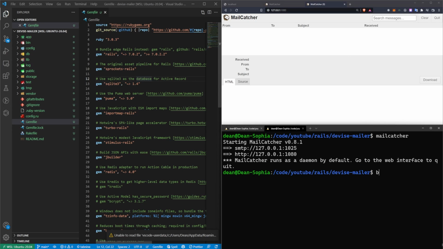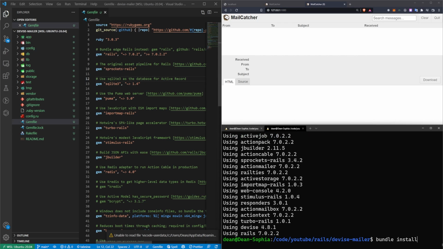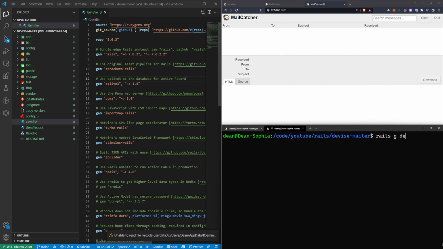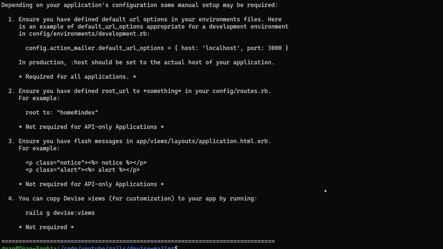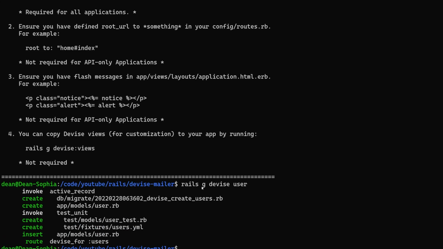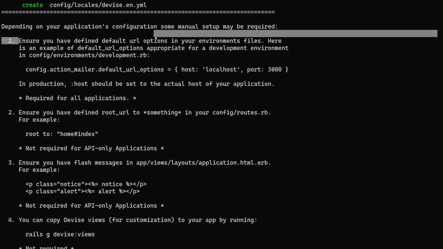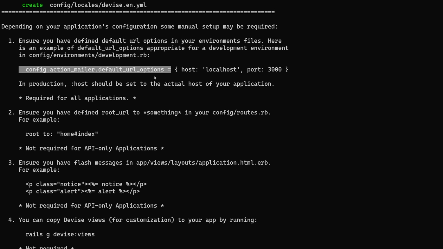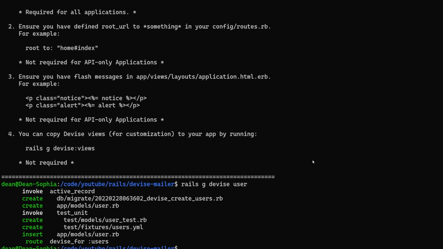Once you have that, we can go ahead and add Devise. So I'll just say bundle add Devise. Then I'll say bundle install. Then I'll say rails g devise:install. Let me full screen this and bump it up a bit. So we do this to install Devise, just like we normally do. And then we'll say rails g devise user to create our users. And then it'll tell us right here for step one, it tells you to set the default action mailer URL. And the rest of this is just general stuff that you normally see.